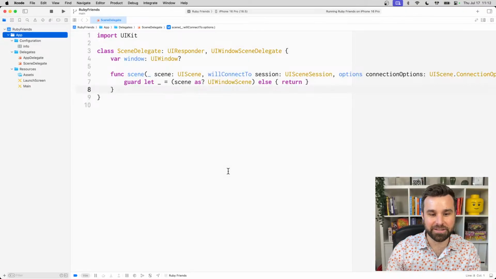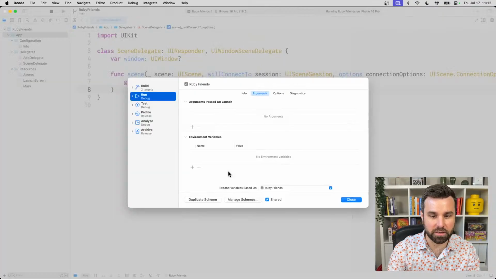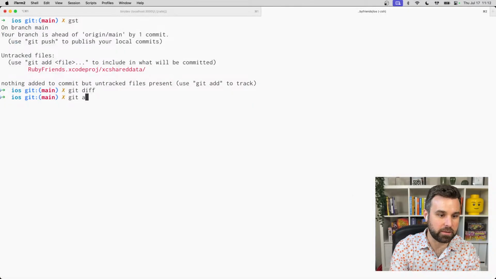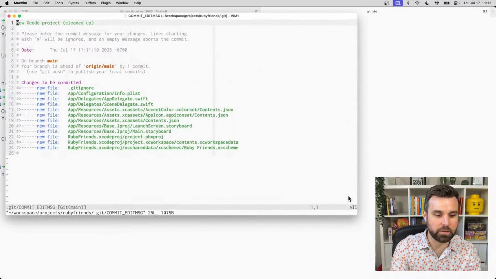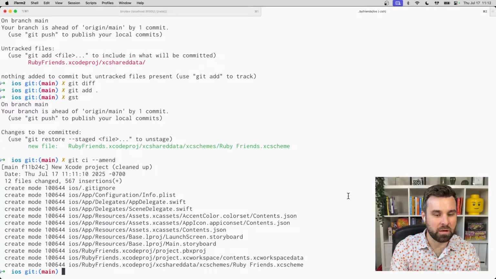Okay, so when I clicked shared there, that's interesting. The default scheme, it now added. So we'll just add xcshareddata. Yeah, let's just pop that in. Cool.